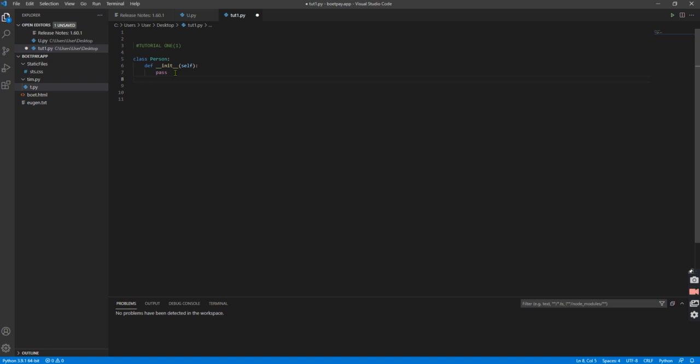So here I just created a custom class with the name Person. You can see, to create a class you just have to type in class and then put in whatever name you want after that, and then you have to define the following method, which is the init method. Very crucial, because your class will never work without that init method.